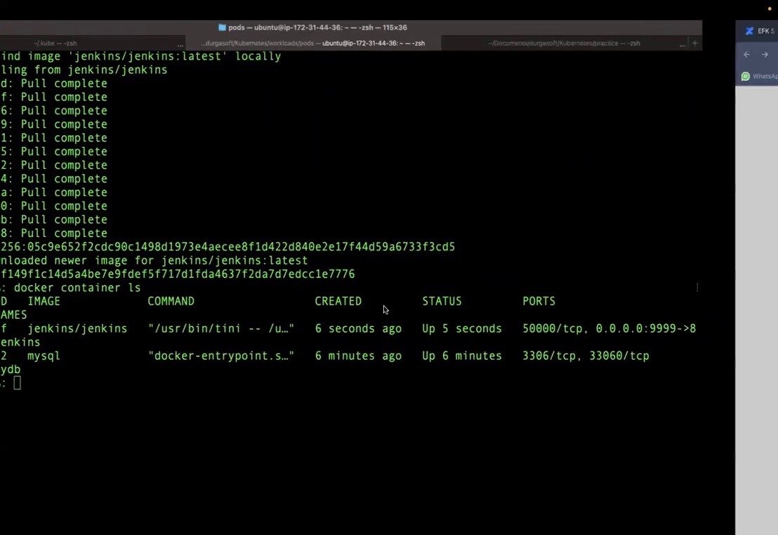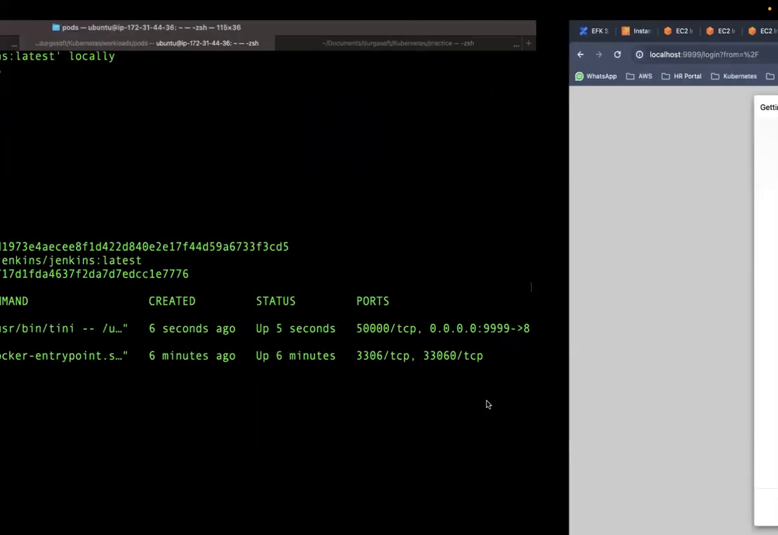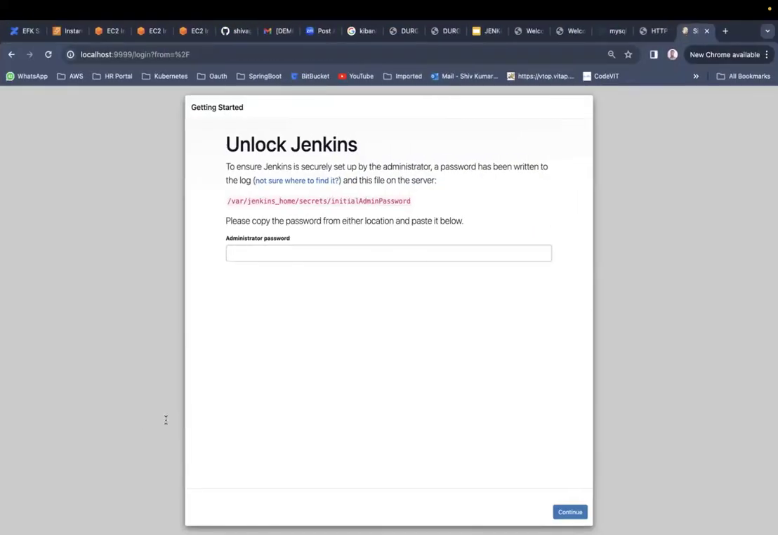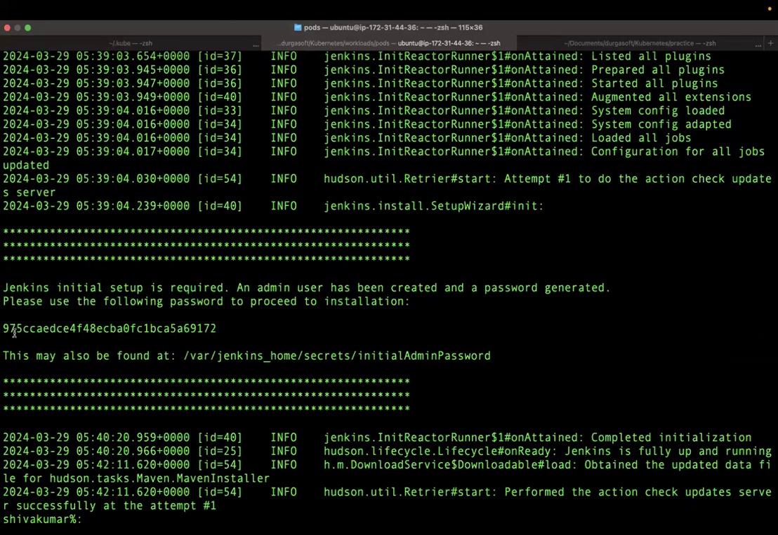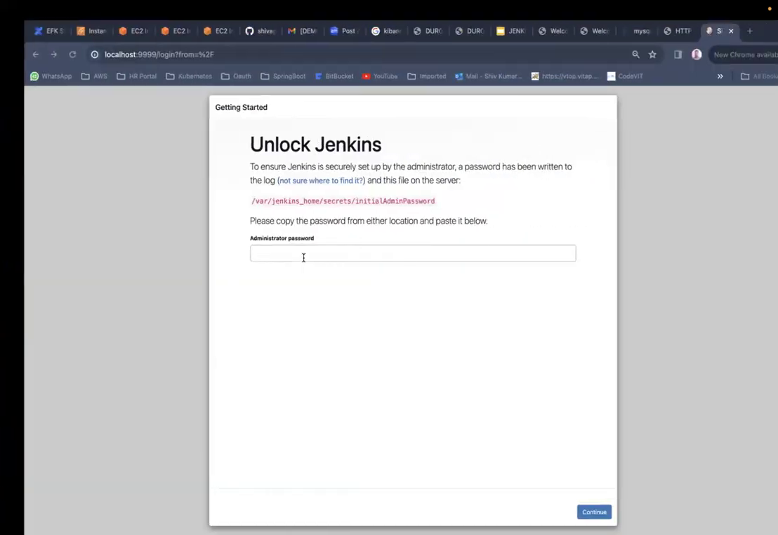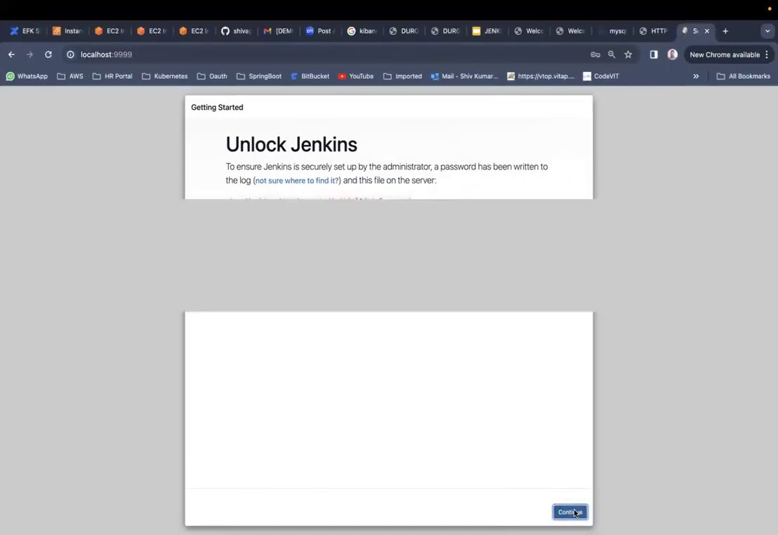So that's the Jenkins application here. It is running now. How do you enter into Jenkins? Go to the Docker logs of the Jenkins container, copy the container ID of Jenkins, and press enter. You will find a password in the Jenkins logs. Go to the browser, paste it here and click on continue.